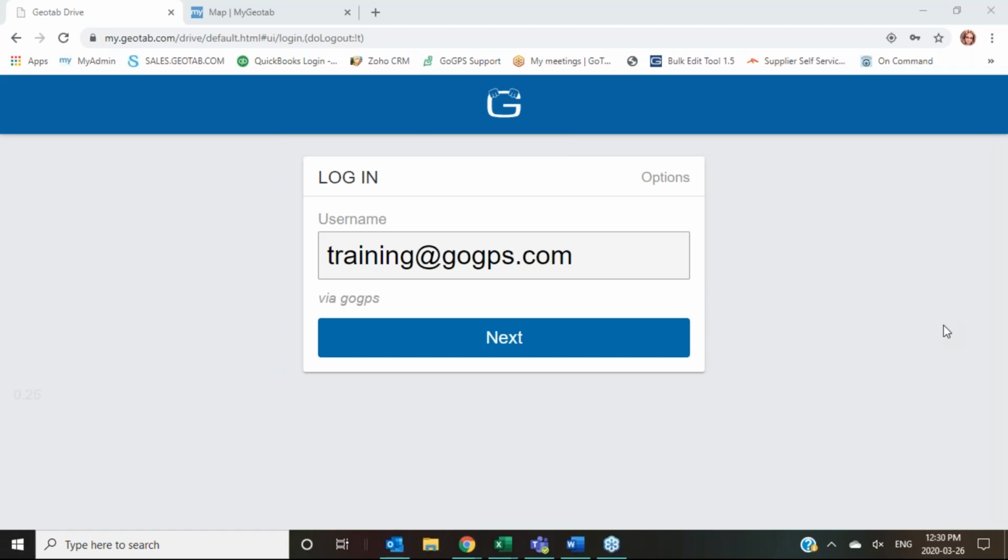Okay? So this screen that we're looking at here is exactly what your drivers will see on their smartphone or tablet. It's going to have a login screen asking for a username, and then it'll have some further steps. Now, as a brand new driver, you do want to make sure that you hit the options button after you put in your username, which will more than likely either be your email address or your first and last name.